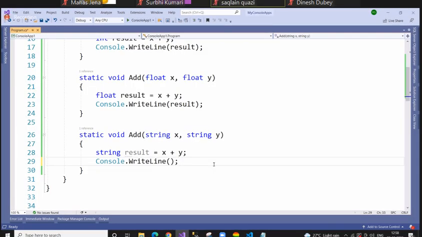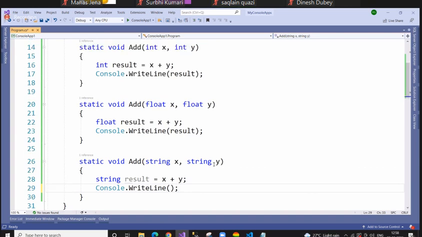In our example, we have more than one method in the Program class. There are three methods with the same name, Add, Add, Add. But what are we going to check? In the first Add method, how many parameters? Two. Second also two. Third also two. If the number of parameters matches, then check for the type of parameters.